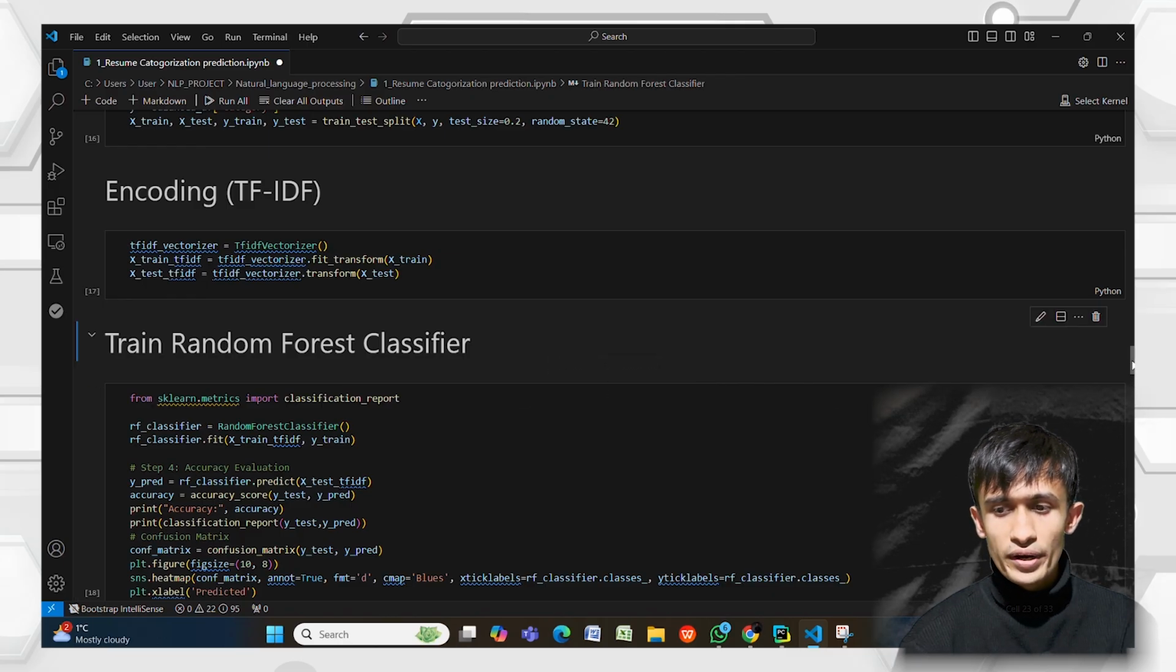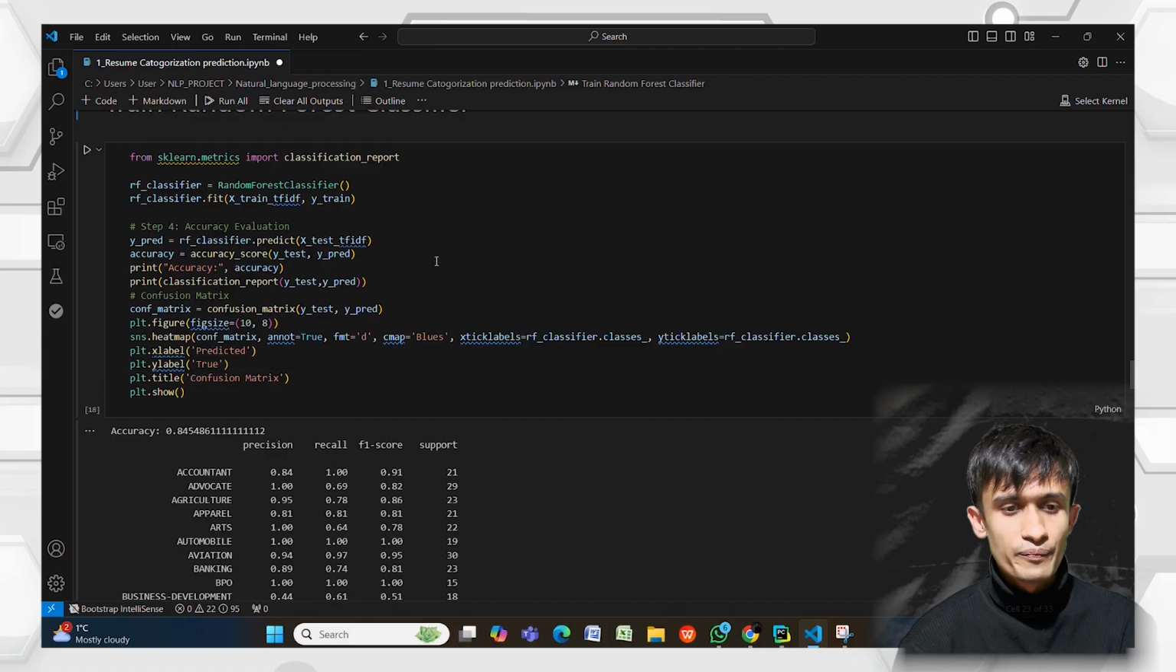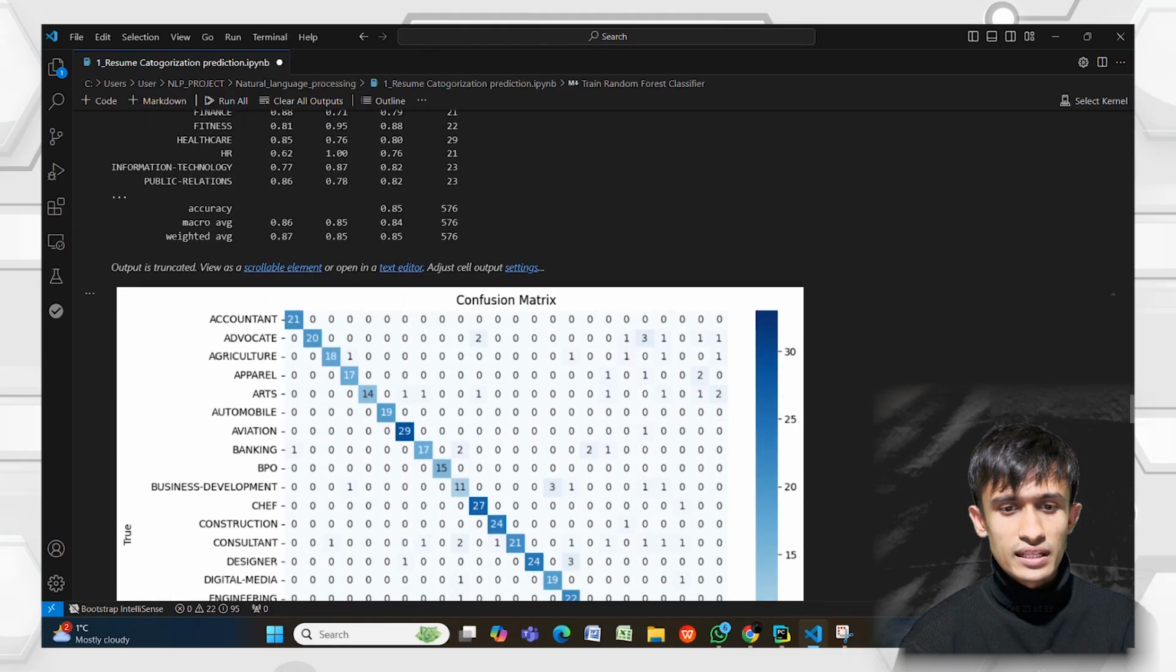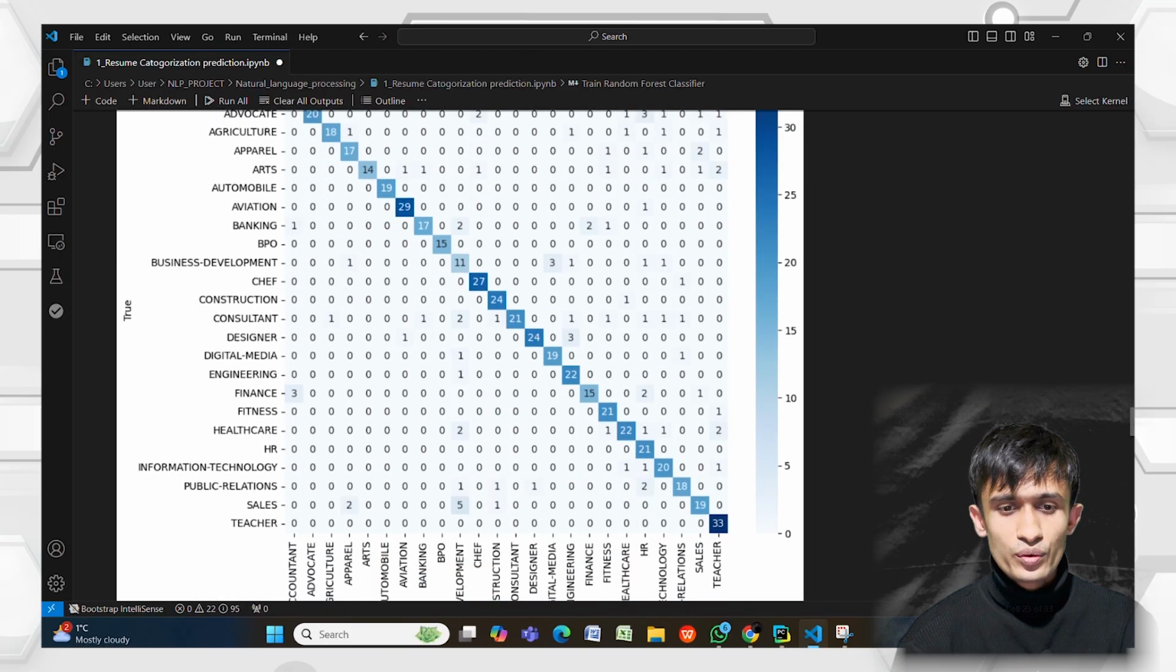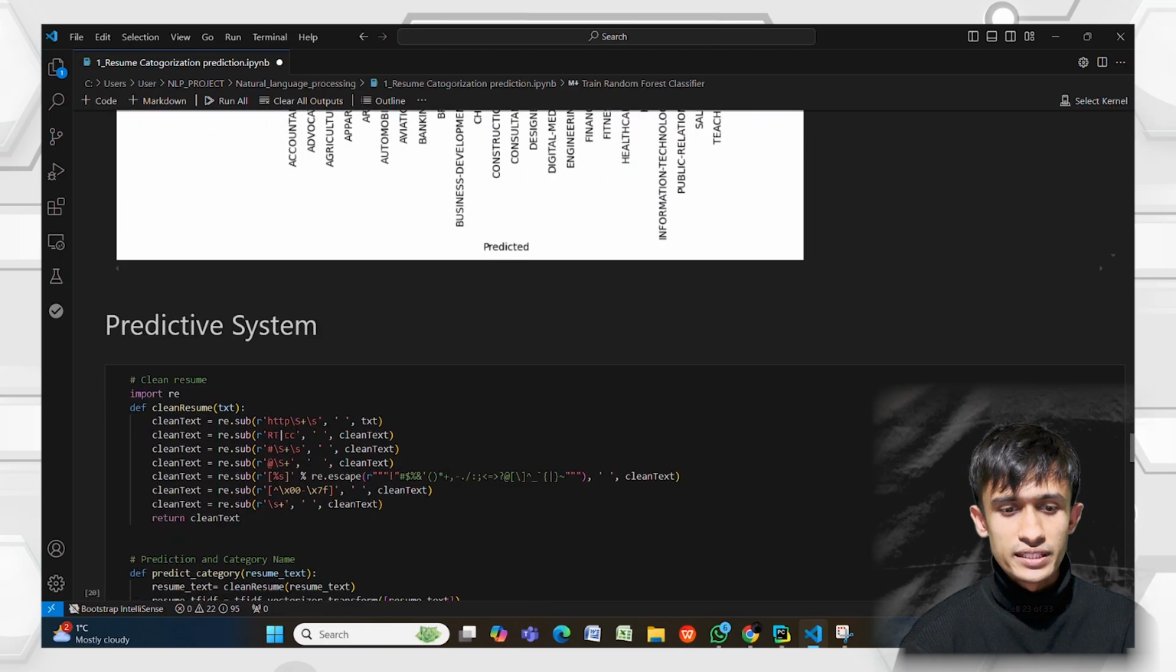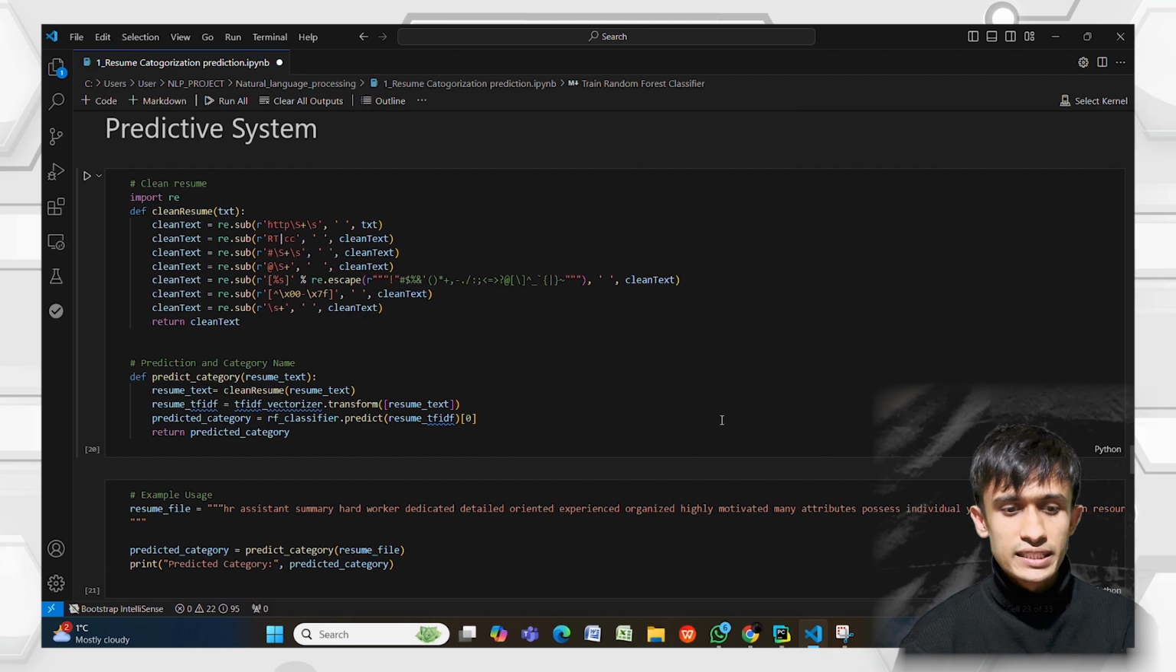Here is the code, and after that there is our accuracy. I am printing the accuracy, and the accuracy is 0.84, or 84%. And after this, there is the confusion matrix. You can see this is very important to understand how our data is represented. And there is our predictive system.